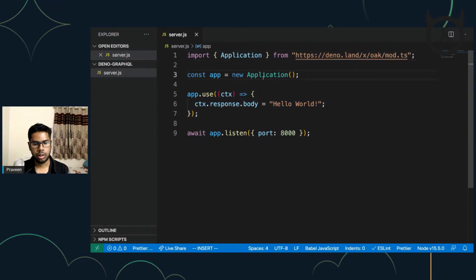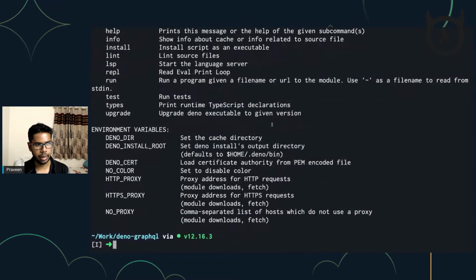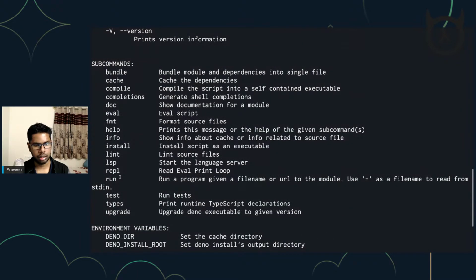This is very similar to creating an application on Express app, creating a new instance of application, and then here we're sending back a response body for hello world, and the app is listening on port 8000. Right? So let's see if this thing runs. Deno comes with the CLI tool, so you can do Deno help to see what are the different commands that are there. You have run, which runs the program. So we give the module name and then things start running, right?